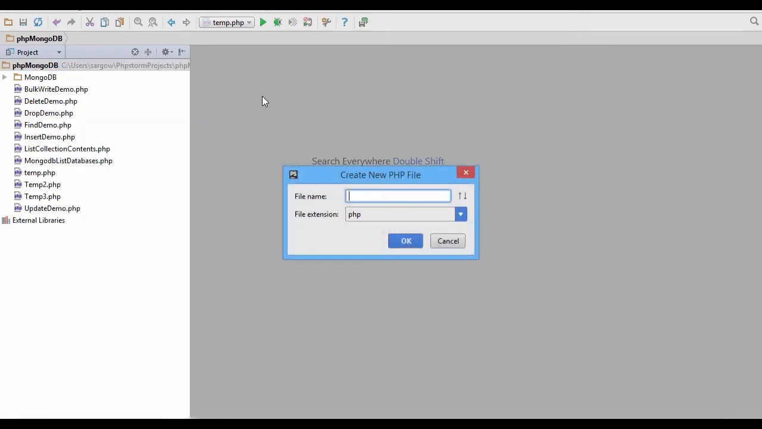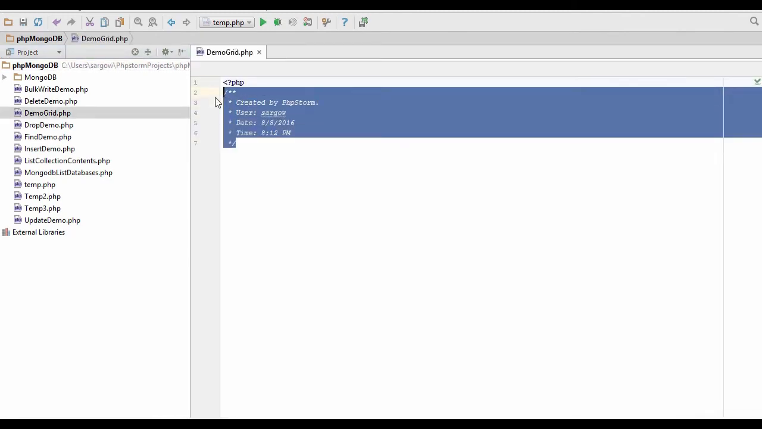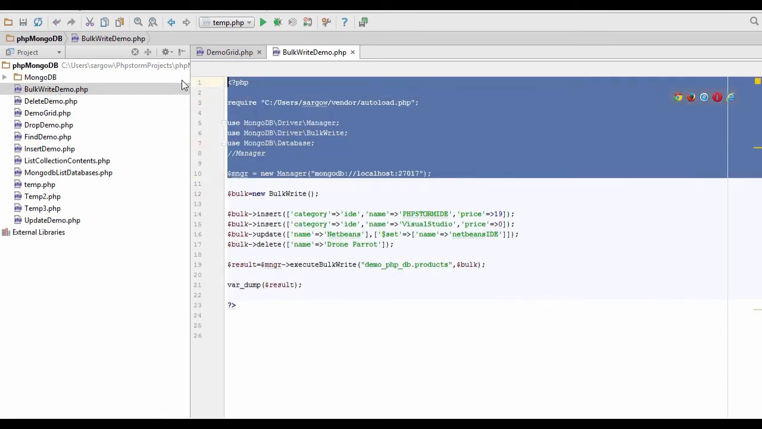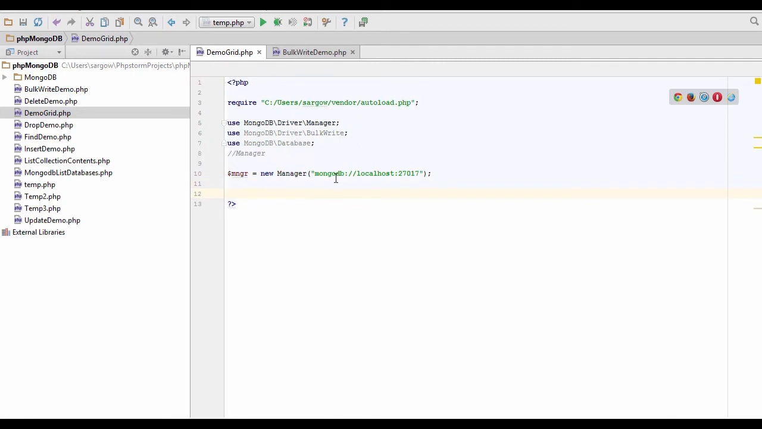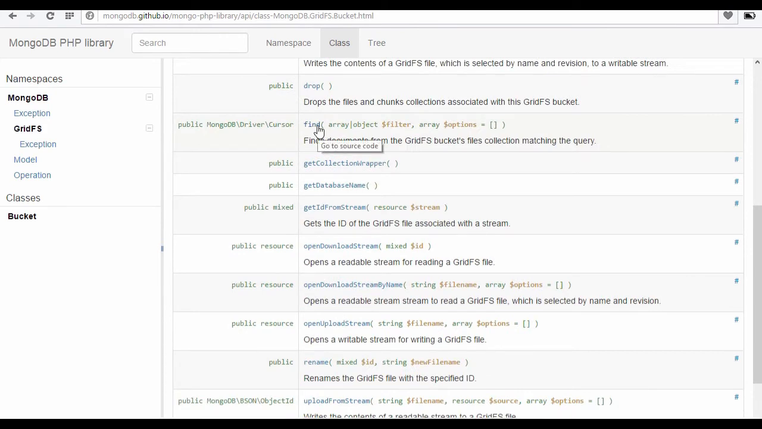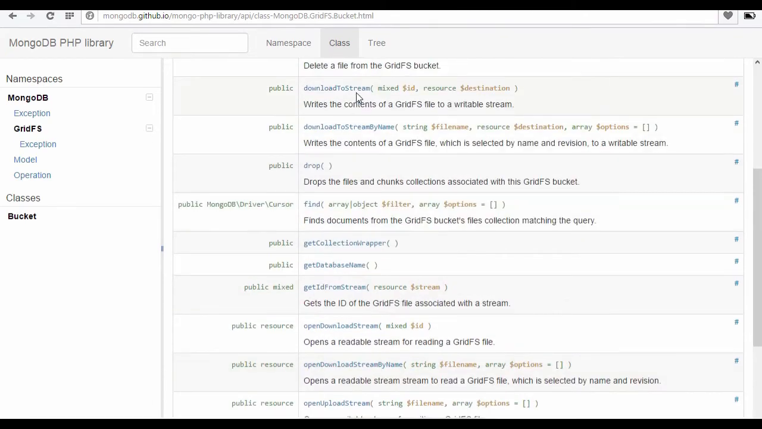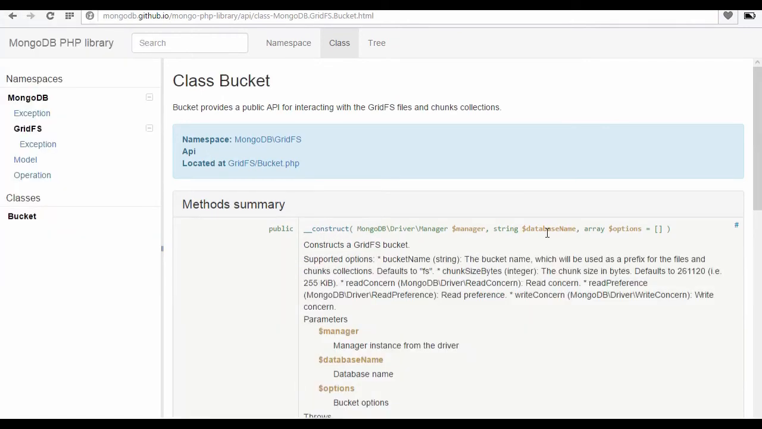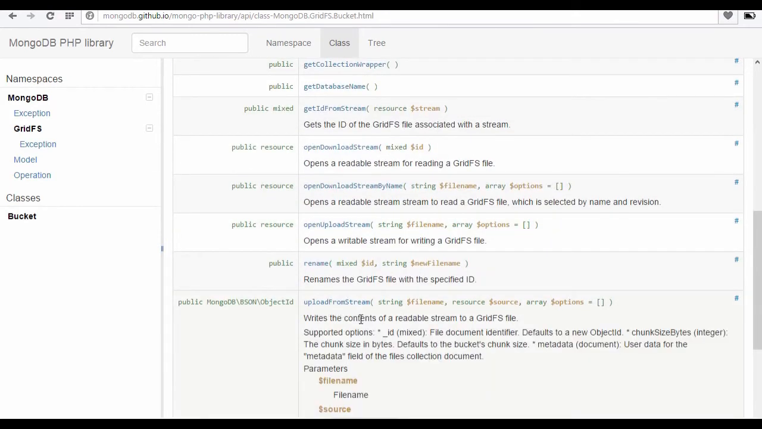Let me create a new PHP file for that. Demo grid. I'm going to use the code portions from our existing samples. We got the manager. In the API, we have a class Bucket under this GridFS namespace, which has key functions for finding files in the GridFS collection and uploading a file as well as downloading a file from the GridFS collection. We are going to use that class Bucket. It takes 2 parameters in the constructor. One is the manager, the other one is the database name. After this, we are going to use the uploadFromStream function, which is going to take file name as a parameter and a resource as a second parameter.